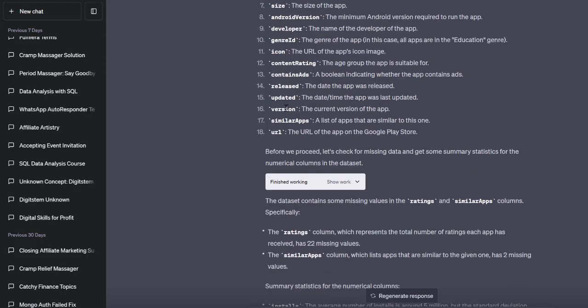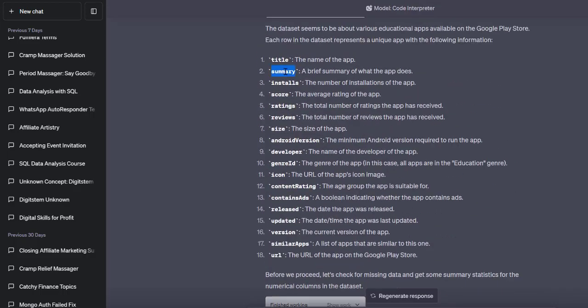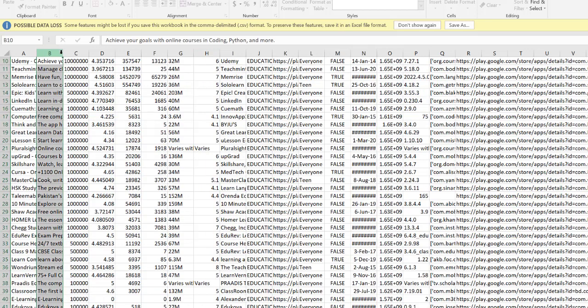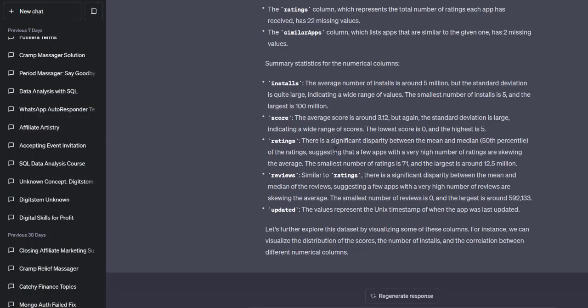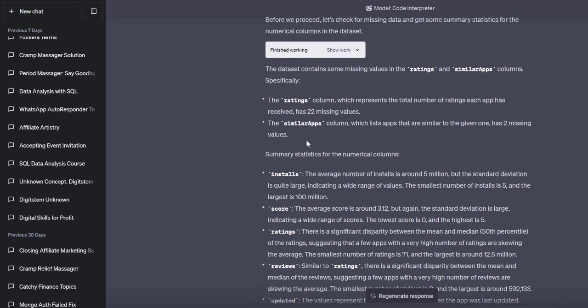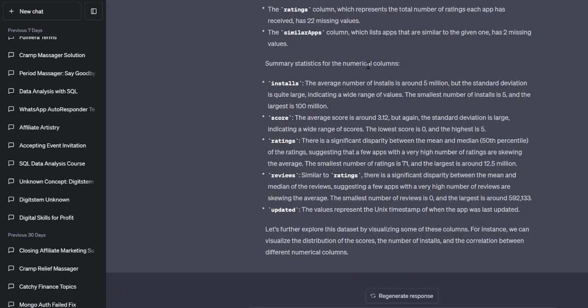So it's telling us now that there's a column called summary. It's a brief summary of what the app does. So if you go here, and then let's check. So it's telling us here we have the Udemy app. It achieves your goals with online courses in coding. So it's a kind of summary about what the app is, and ChatGPT has let us know that. Okay. So it says this is a summary of statistics for the numerical columns and a whole lot of stuff.